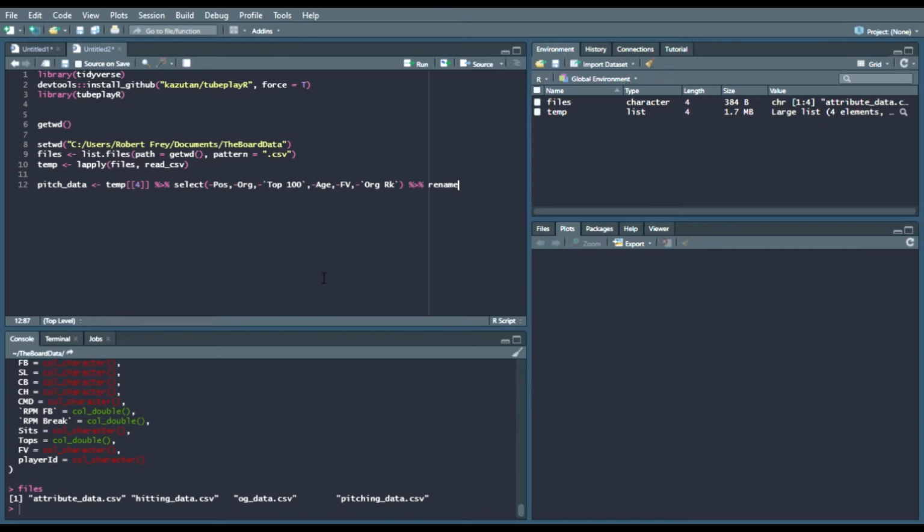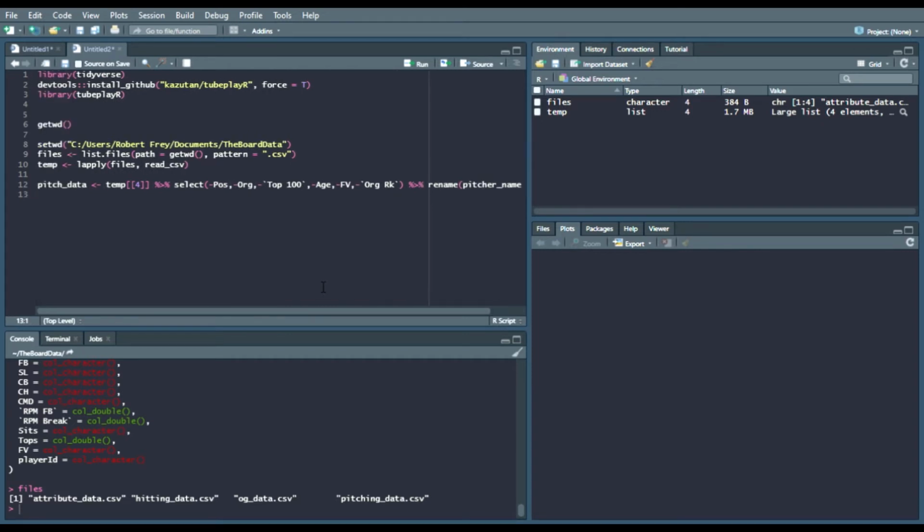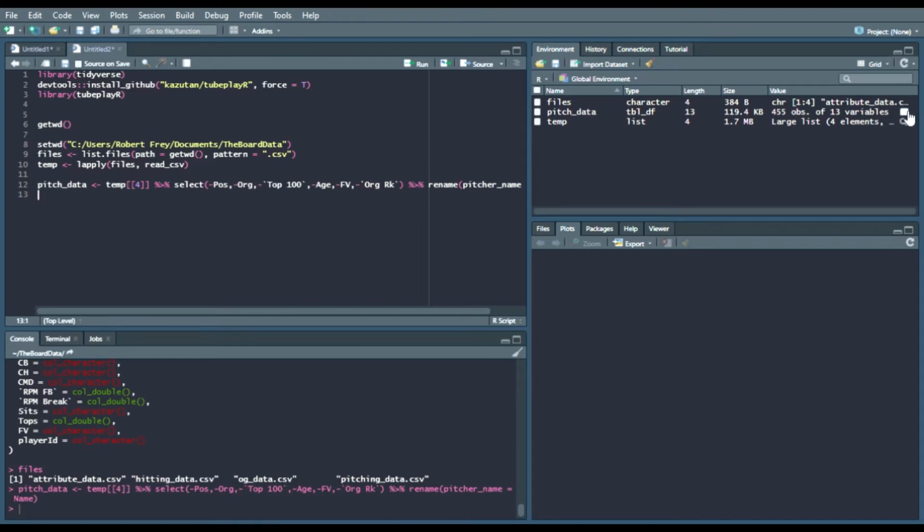Now we're going to say rename, and we'll say pitcher underscore name equals name. And again, that's just to have a different name while we look into our data set. I'm going to run this line, and now you can see our pitch data is in there.